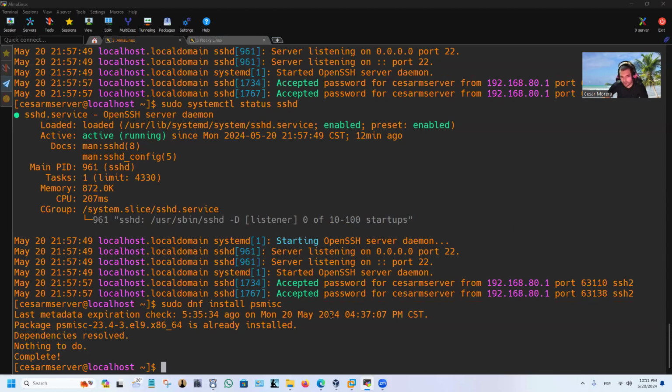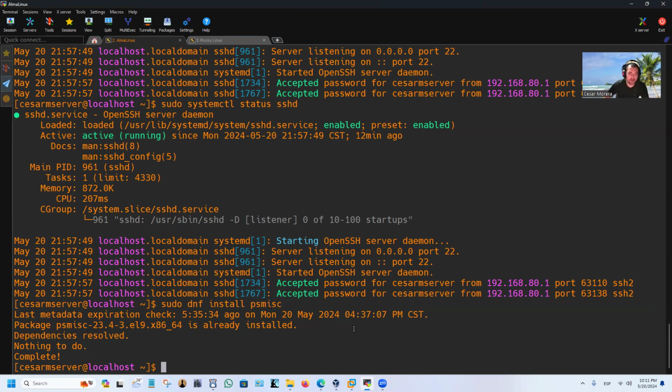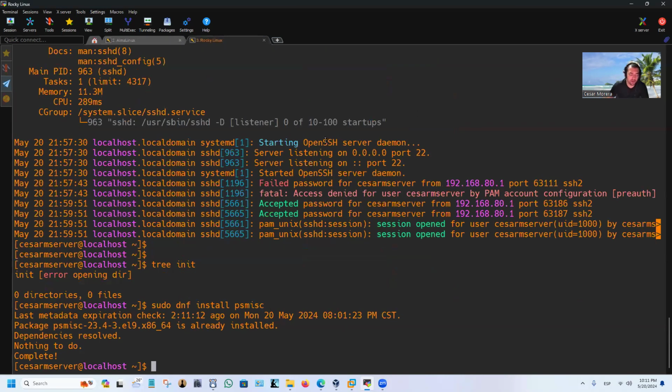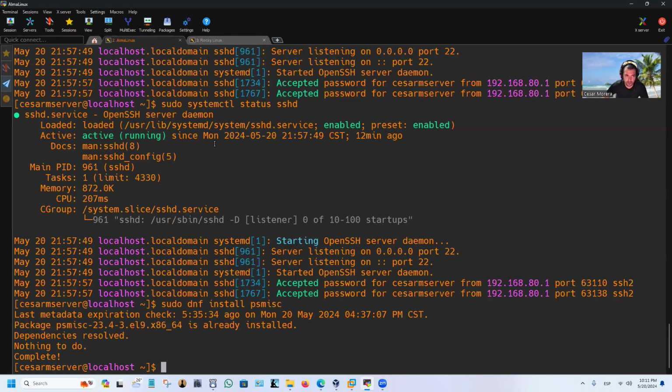All right, so first thing we need to do is run sudo dnf install psmisc, P-S-M-I-S-C. Now, we're going to type the following command first on the Rocky server, sudo pstree. And we are going to run that one in Alma Linux as well. So it will be sudo pstree.